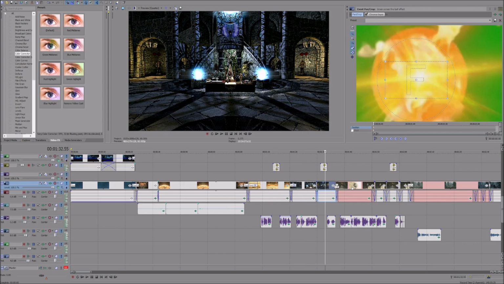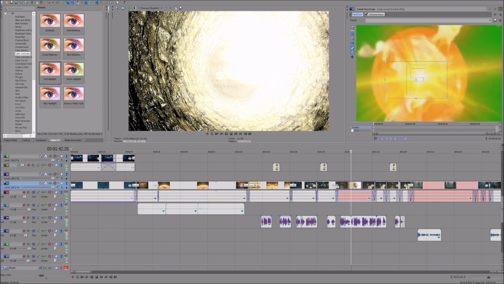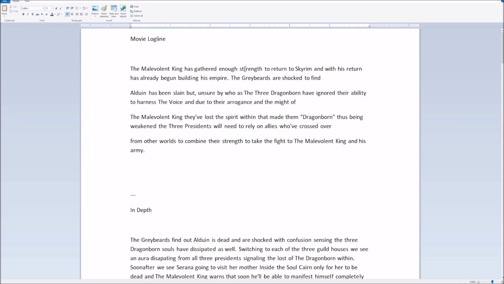I think it would be a good idea to go over the logline real fast before I hop into Skyrim, so I'm going to do that. So here is the logline. This is basically the brief summary of the movie before you would write it, I guess. So this is what I came up with.